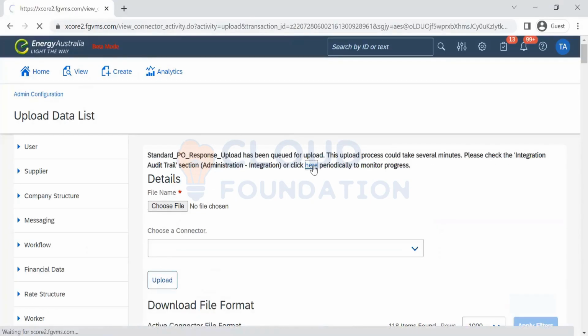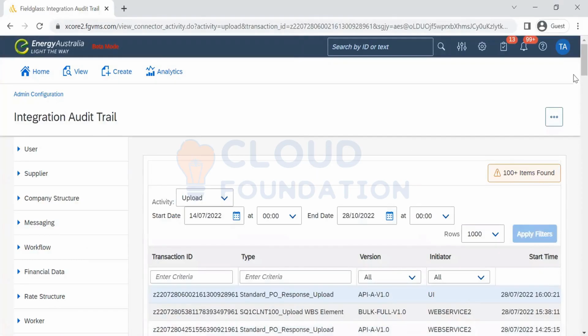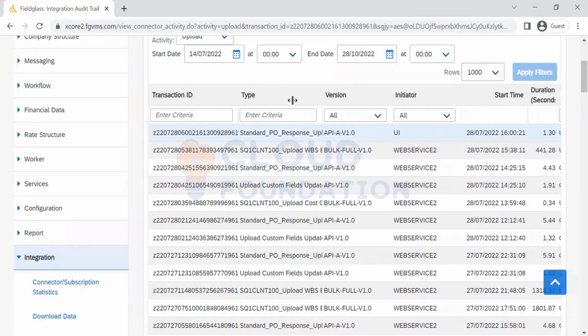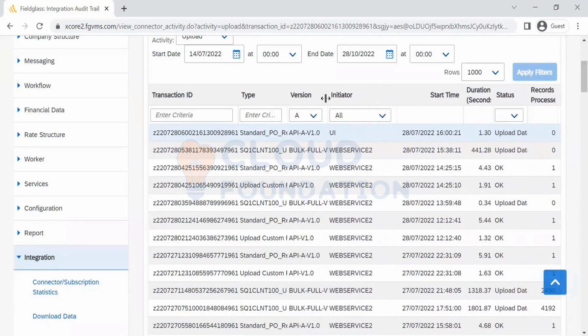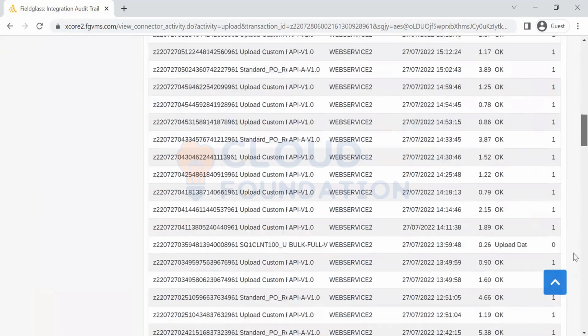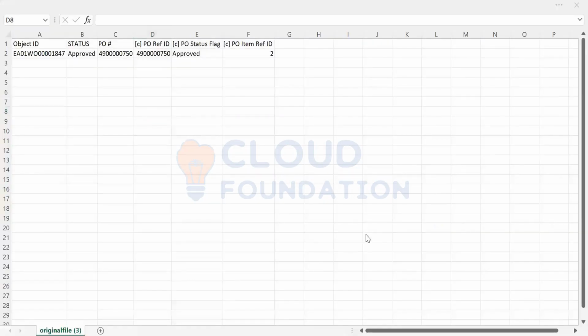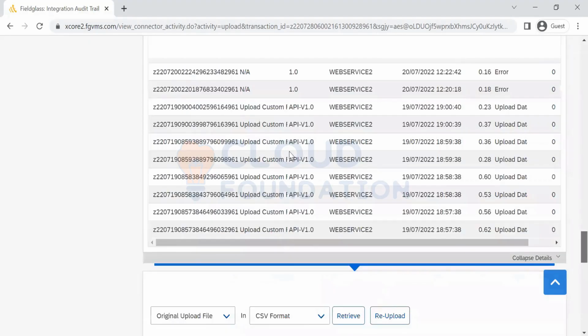I'll click here to see what is the status. As I've expanded, let me diminish it once. This is the one. It says records are not processed. Data error. What is that? Work order should be pending external acceptance status. Pending external acceptance status is like the external acceptance from the external system. I took up the confirmed ID and it's not accepting it. I'll go back to any of the data which was external pending acceptance.